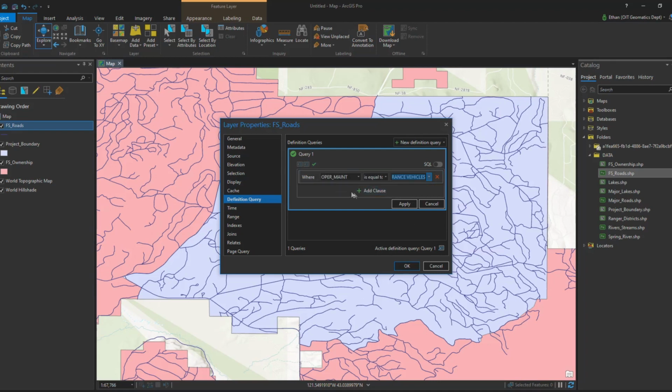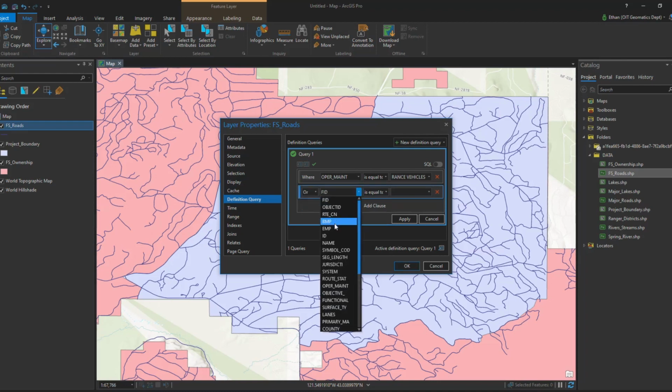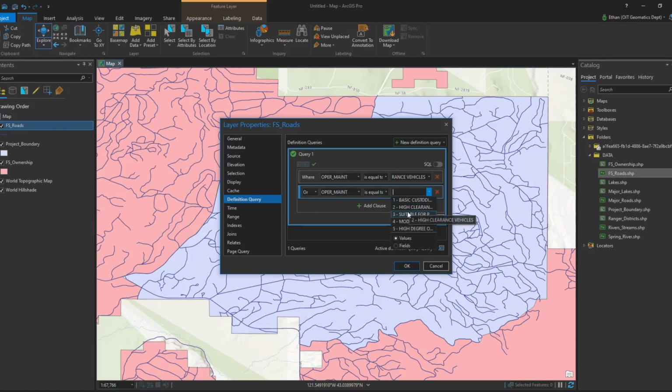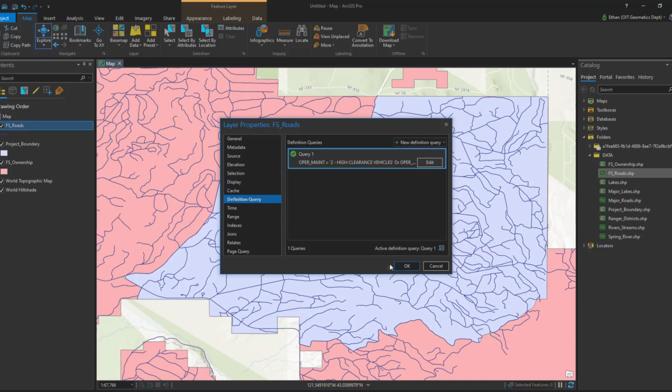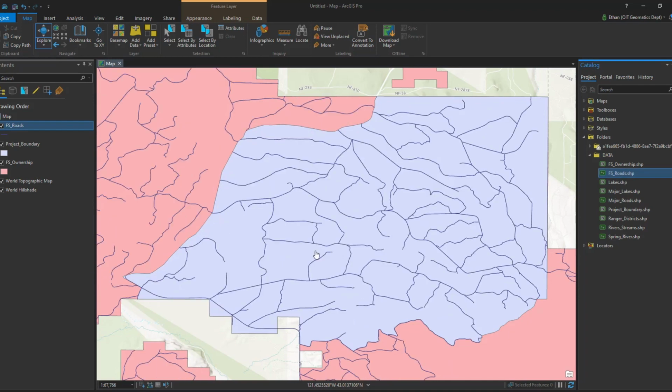And we can also then add another clause. We want this to say or, because either one can be true, or operate is equal to 3. We click apply, click OK. So that just makes it a little less cluttered for what we're doing here.